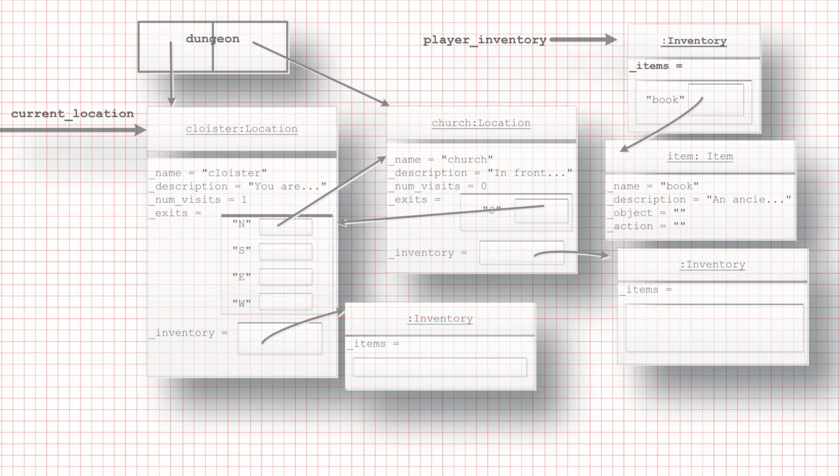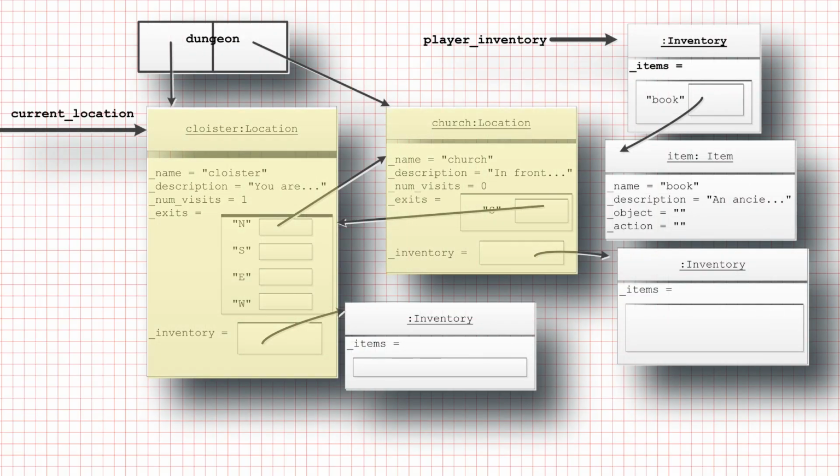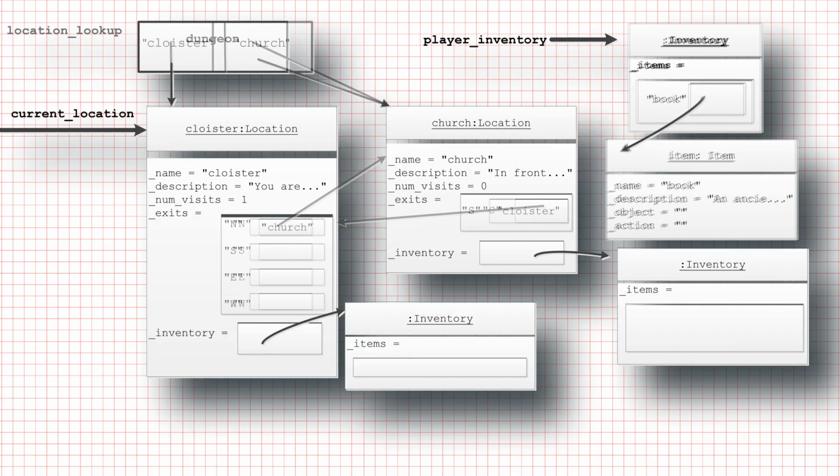To review, we have location objects representing each location in the dungeon, and the locations each have an inventory. The game keeps track of a player inventory and the current location. The inventories maintain a dictionary of item objects. I've made one change to the game from the last version.